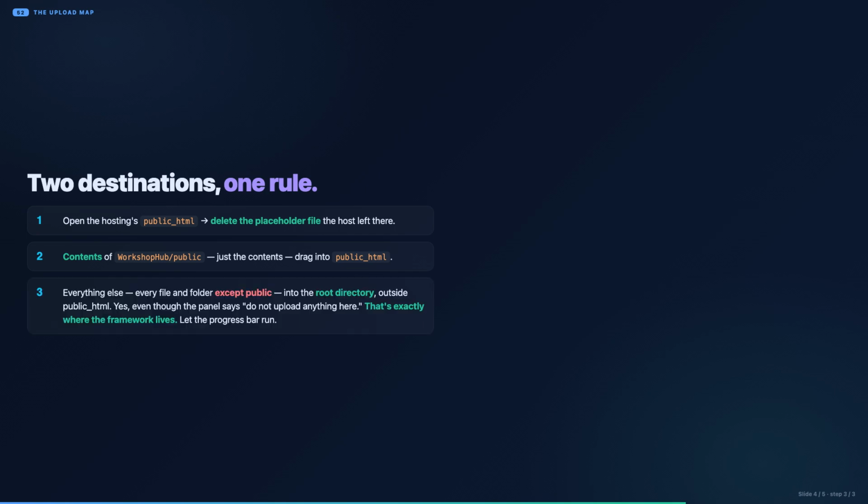Everything else, every file and folder, except public, goes into the root directory, outside public HTML. Yes, even though the panel says, do not upload anything here. That's exactly where the framework lives. Drag it all in and let the progress bar run.